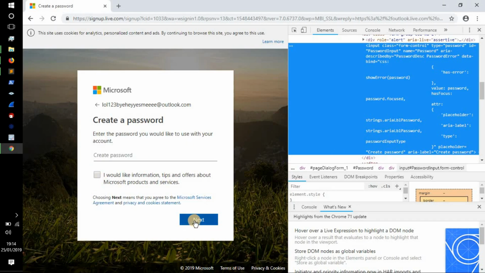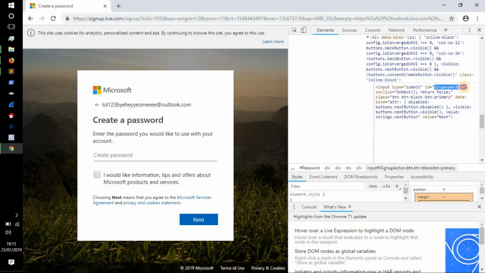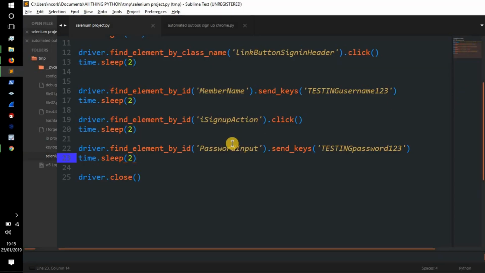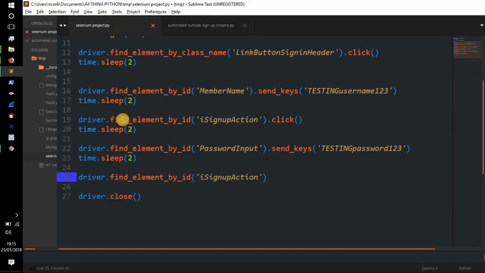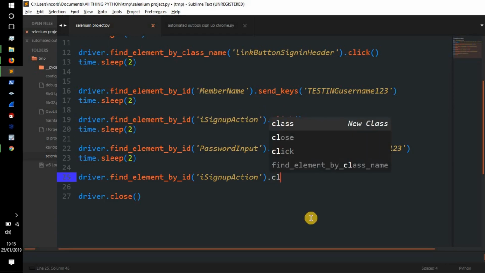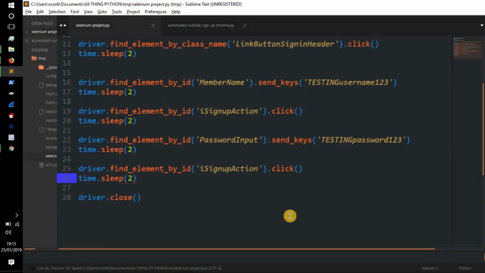No, don't need to tick that box. We need to press next, so we're going to inspect the next button, and we've got ID is sign up action, so we're going to edit as HTML, and then we're going to copy the ID string, go back to the code and do driver.find_element_by_ID, is sign up action like we did here, and then dot click and time.sleep. So now it's time, we're going to just test the code again, see if it's all working, and continue coding.